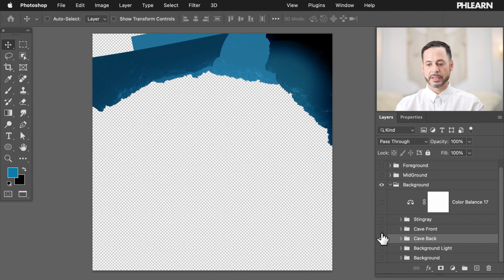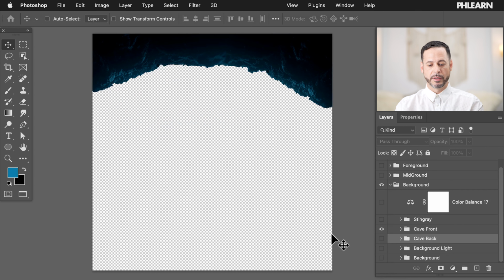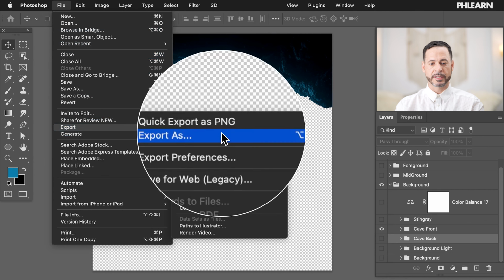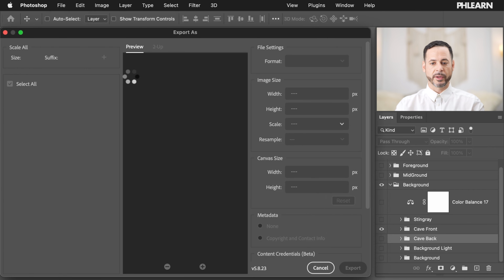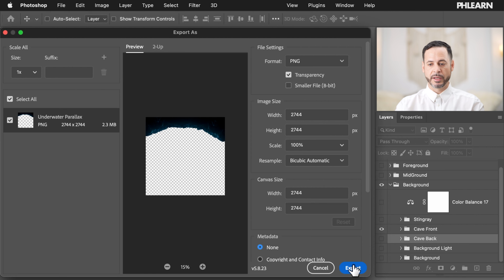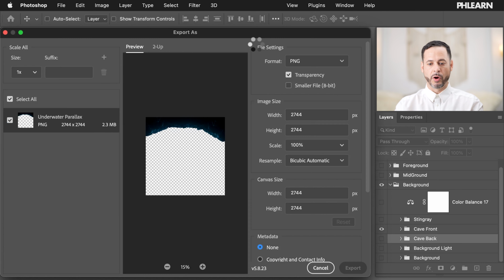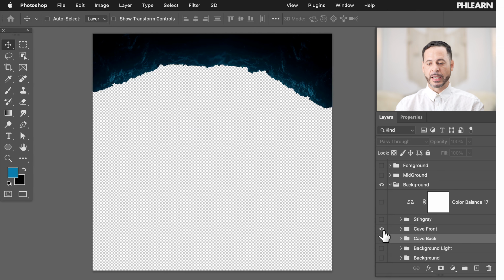Cave front, as you can see. Let's make that visible. All right, you know the deal. File, down here to Export, and then Export As. There we go. This is going to be a PNG. Hit Export. There we go. And we'll just call this 04. Perfect. So you get the idea at this point, right? Basically just turn off your layers, make each one individually, and go all the way up through this stack.